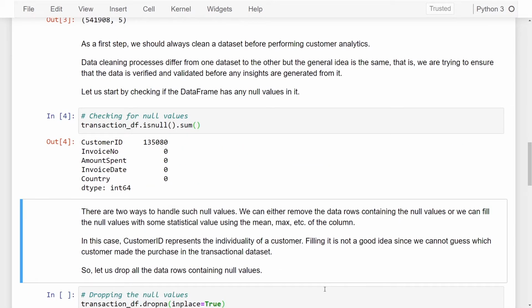Now there are 2 ways to handle such null values. We can either remove the data rows containing the null values, or we can choose to fill in the null values with some statistical value such as mean, max, or median. In our case, customer ID represents the individuality of a customer, which is why filling it is not a good idea since we cannot guess which customer made the purchase in the transactional dataset. So we will be dropping all the data rows containing null values in the customer ID column.